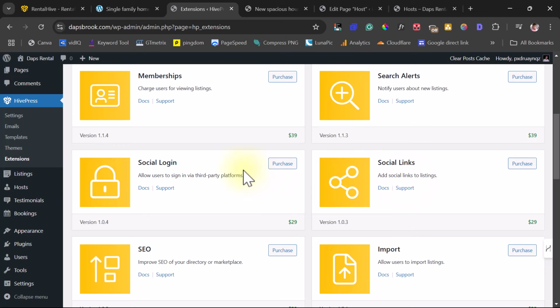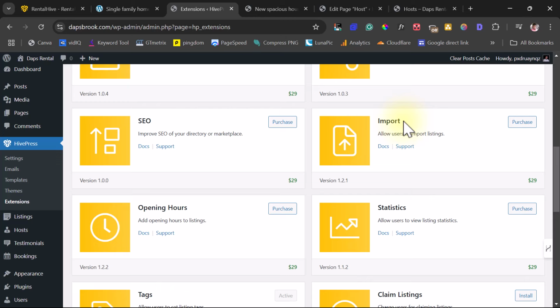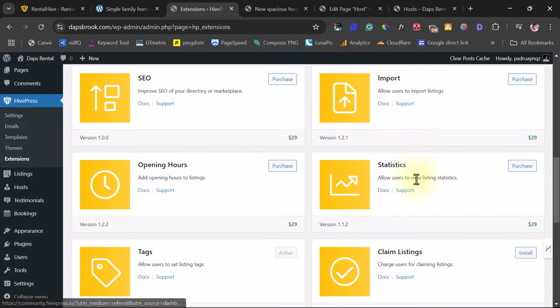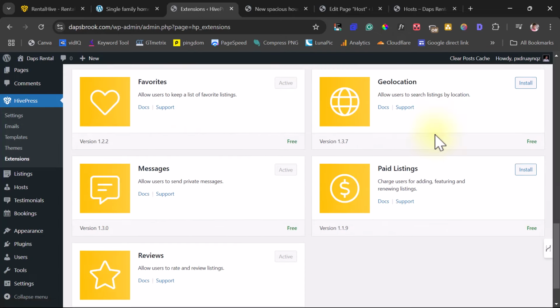Social logins, in case you want people to just log in with their social media details. Social links, SEO, import, in case you want to allow users to import listings. That's for your host. That's also possible. Statistics for viewing listings, if you want to see what type of listings people are checking on your site. You can also purchase that for $29. Opening hours, tax, claim listing, a lot of things here.